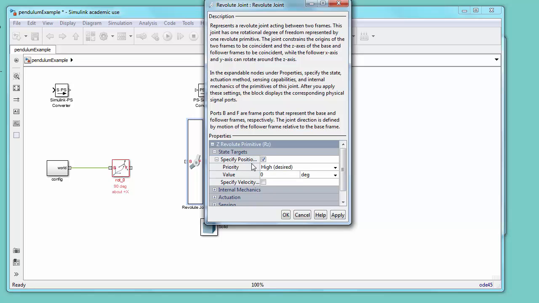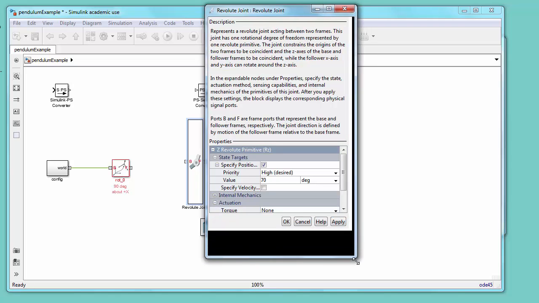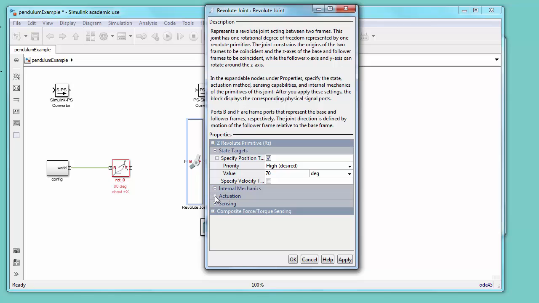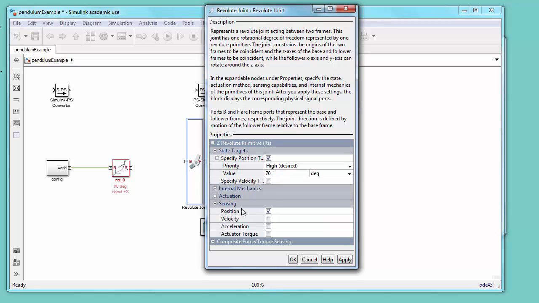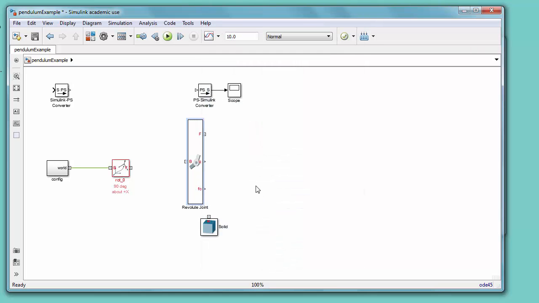Let's go ahead and allow us to set the initial rotation angle of this thing, and I'll set it to 70, some nice big angle that we can see. And you can see we can do actuation, but we're not going to actuate it. We'll just let it swing freely. But let's put a sensor on position so that we can see the rotation angle. And let's also look at some forces. We'll look at these constraint forces at the pin. There we go. So we have a couple extra ports. And connect this up. Beautiful.